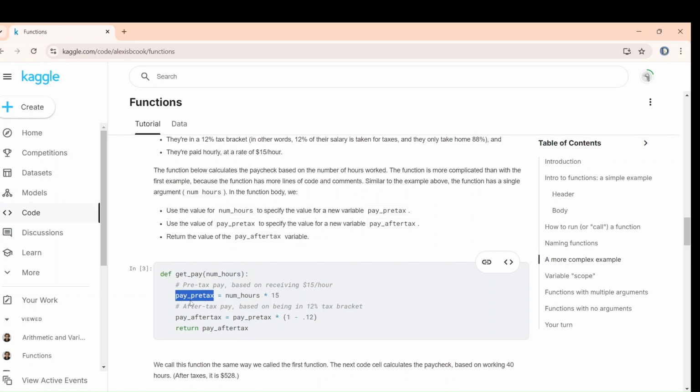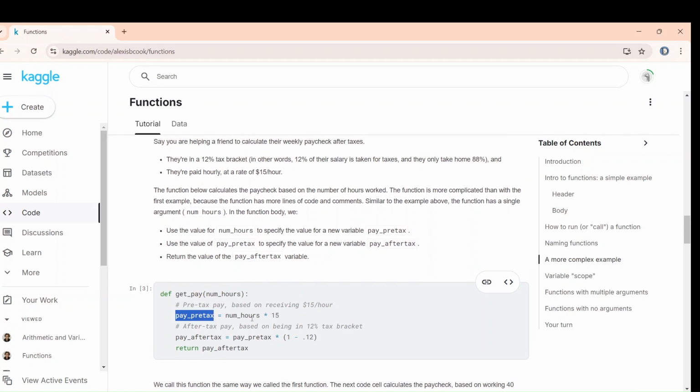Fine. Now here, this is a variable I have created. Sorry, this is the pay before the tax you pay. Here you get paid $15 per hour. So num_hours, how many hours you are working, maybe 10 hours, 15 hours, whatever it is, with that, you get $15 per hour. So you get what you get paid before you provide the tax.